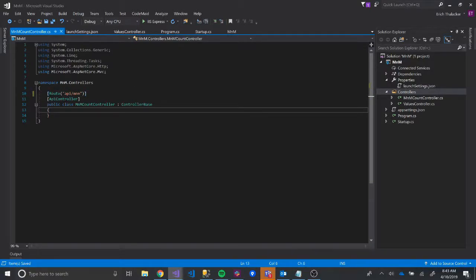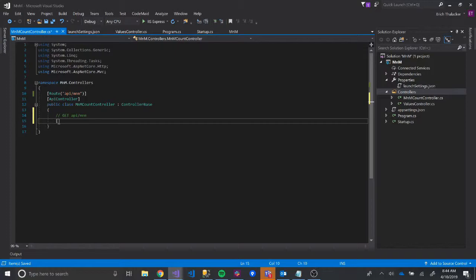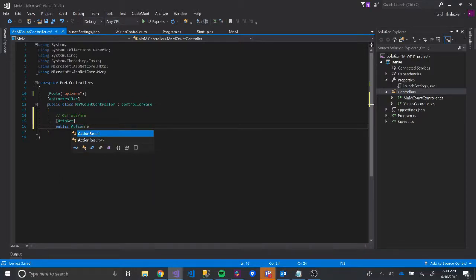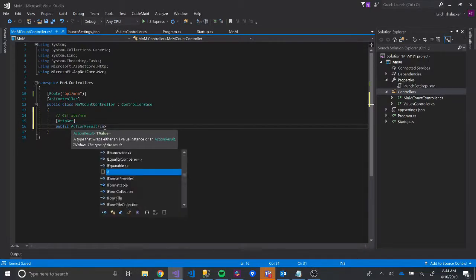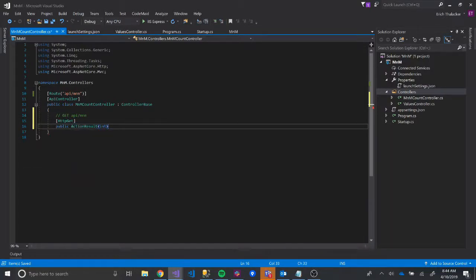Save that. And now within the controller, we're going to create a GET request. So we'll give it a route. We're going to do GET API NMM. And then we're going to give it an HTTP GET. And then we're going to create a public action result. And then we'll return an integer here. So we'll do an int. And then we're going to do a get.